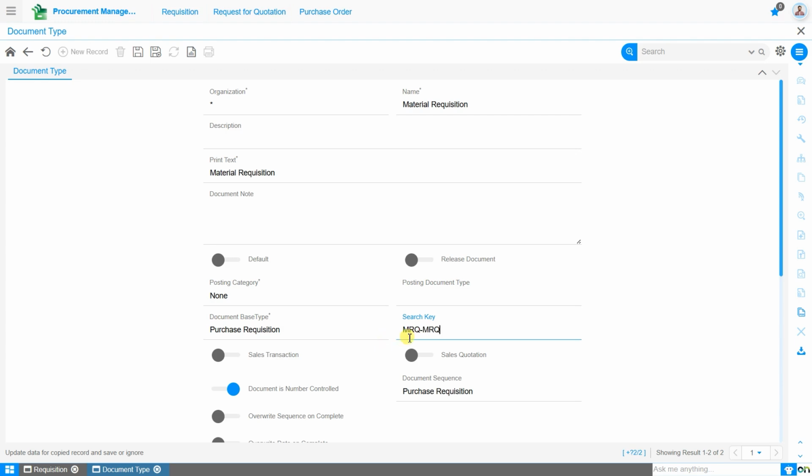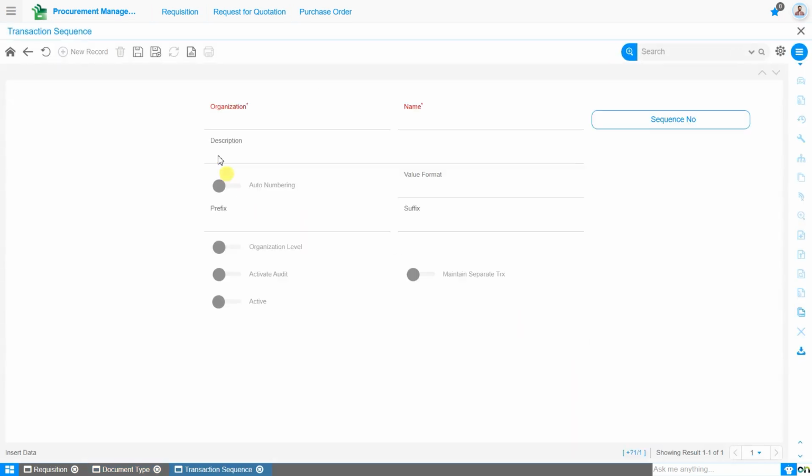Now, here we also have document sequence for the requisition number. Let us create a new document sequence for our Material Requisition document type. Simply select the Add New option from the Document Sequence field. This will open the transaction sequence screen to enter the details. First, select the organization. Next, enter the name, for example, Material Requisition.